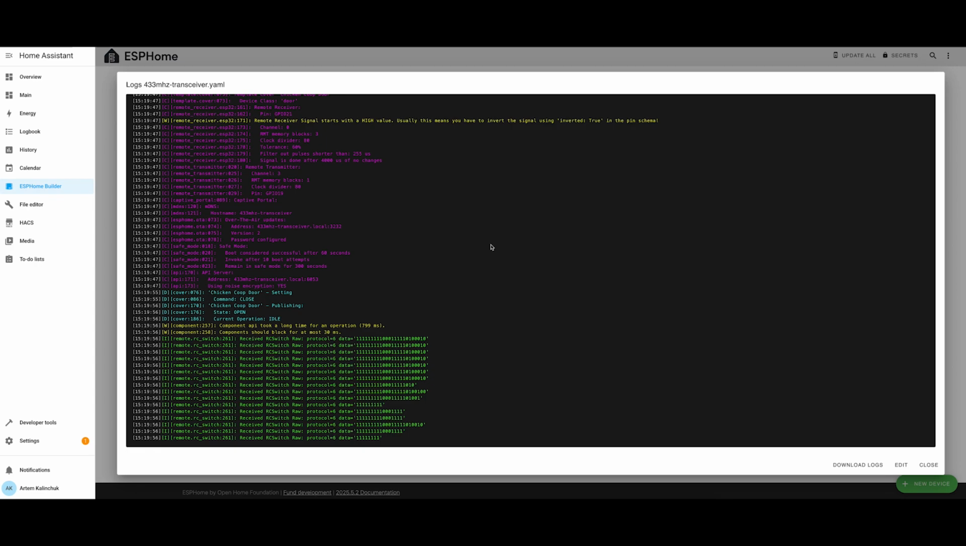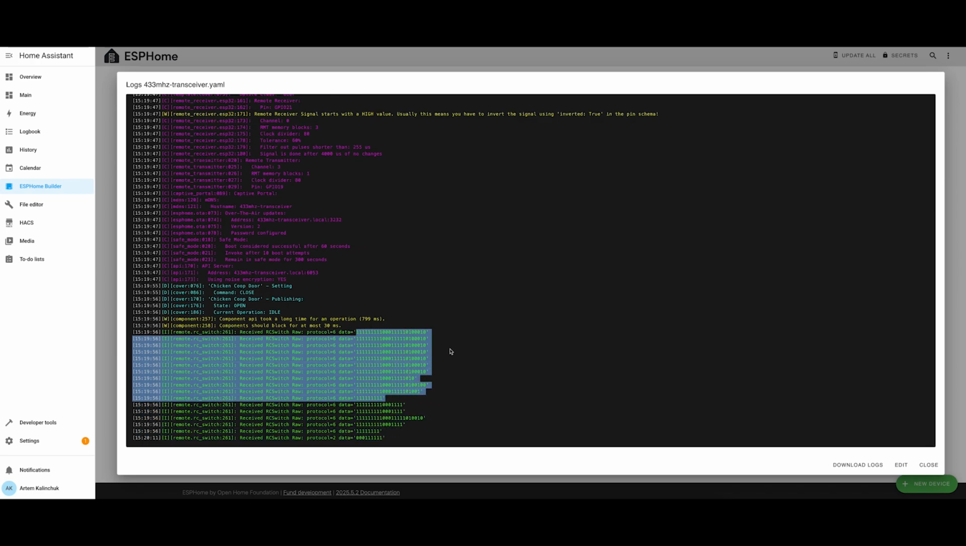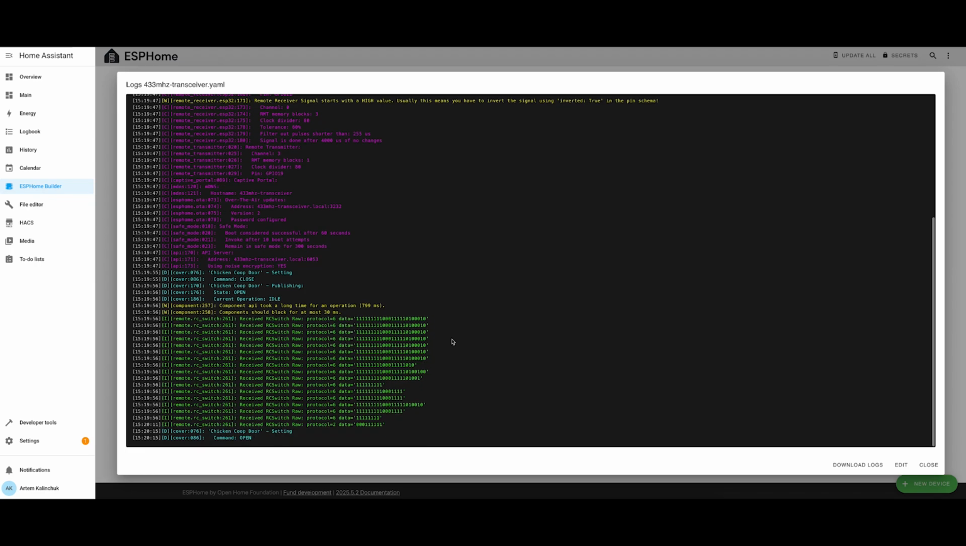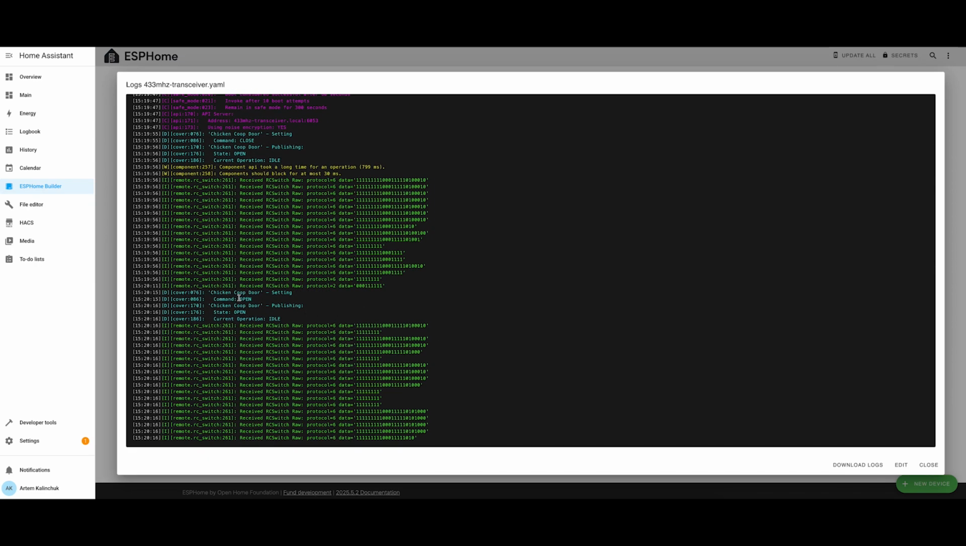Yeah, so as we can see, it actually triggered the chicken coop cover, which was open right now. The command was close, and it sent out like 10 or so commands for that. Now what if we press open? Yeah, same thing, but this time the command is open, so it seems to be working, which is good.